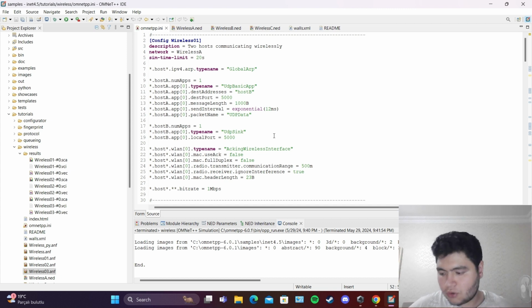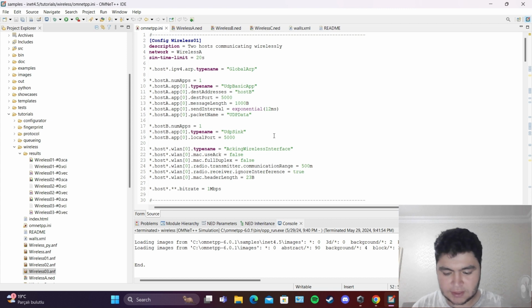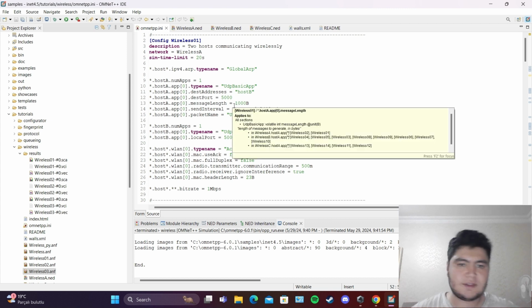I also took so many notes just in case, because there is so much information, so many things that I have to explain. Sometimes I can see the notes because I can't remember all of this stuff. So let's start from our first step, which is the config wireless 01.